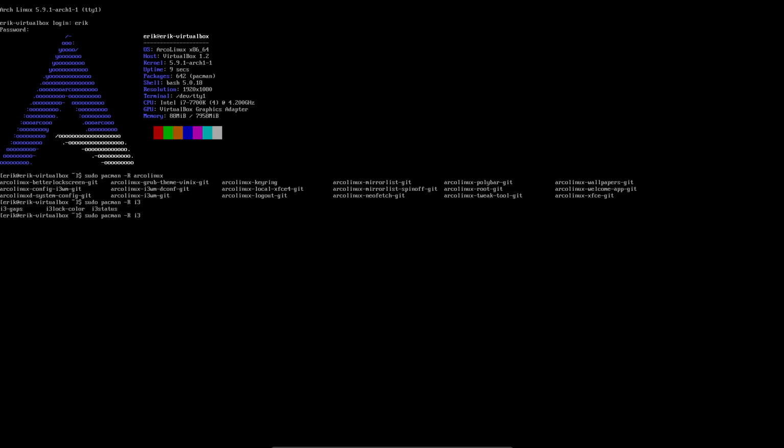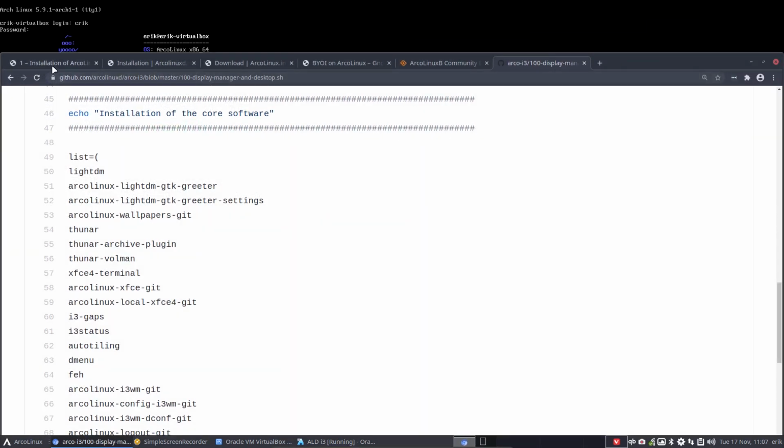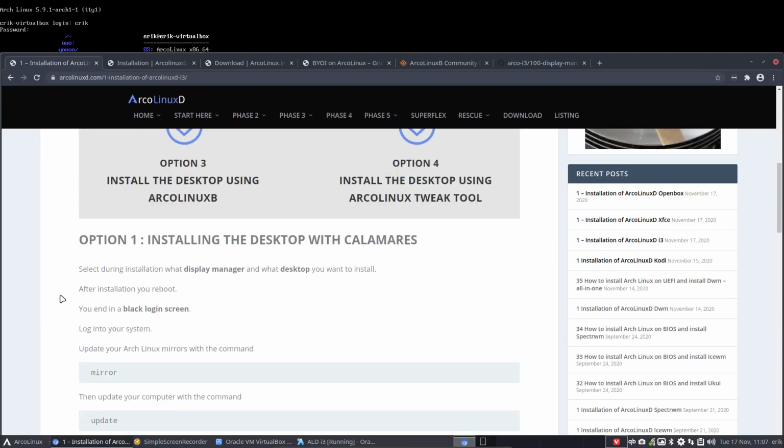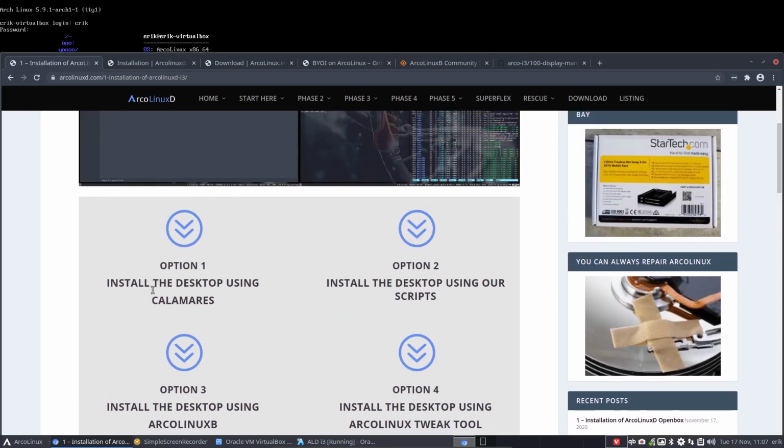i3-gaps is there. So basically, guys, sorry, but what we've done is we've done a phase 1, right? That must have selected something over Calamares. Remember that, I don't know, we can rewatch the video, but we have done option 1, install the desktop using Calamares, which is of course also good, right? I can still show you what to do for option 2.